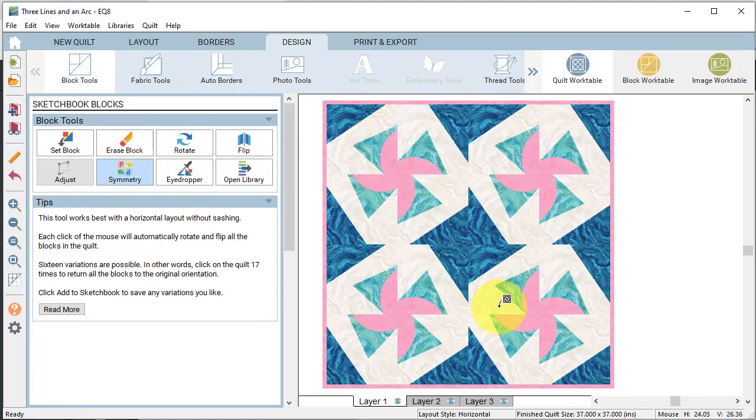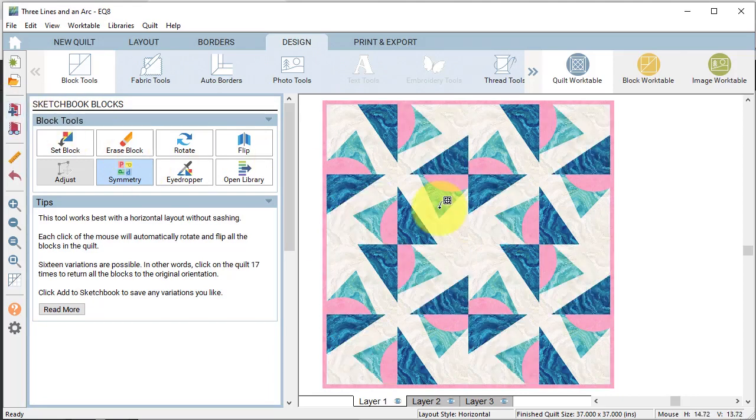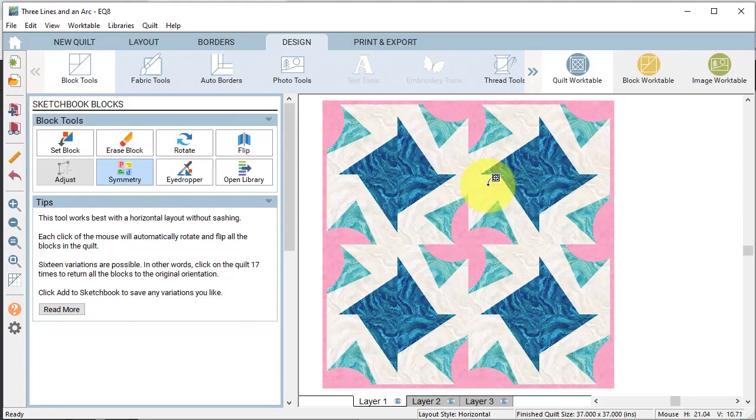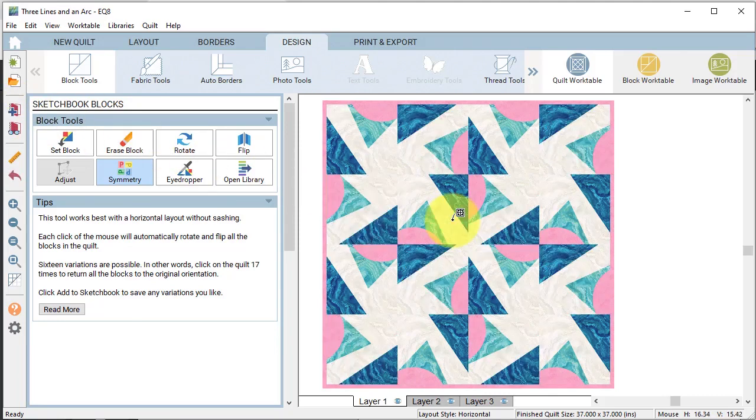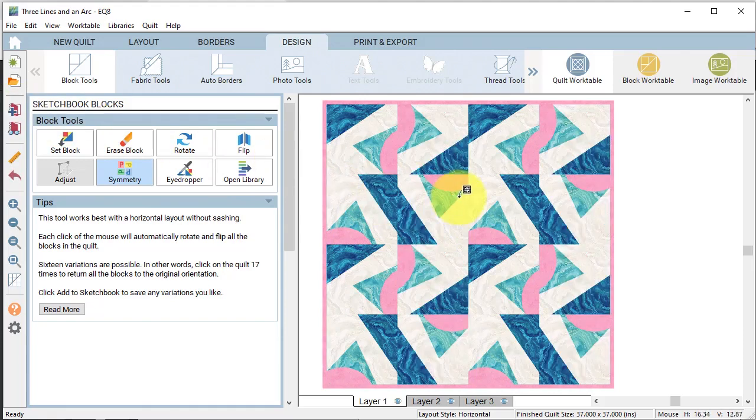If you like the symmetry variation, select Add to Project Sketchbook. Continue clicking on one of the blocks for additional symmetry variations. Everything that you love, go ahead and select Add to Project Sketchbook. Typically, you can see 16 different variations if you have a truly asymmetrical block to start.